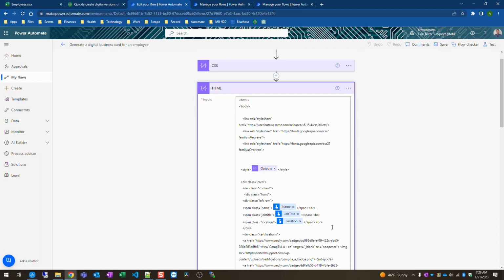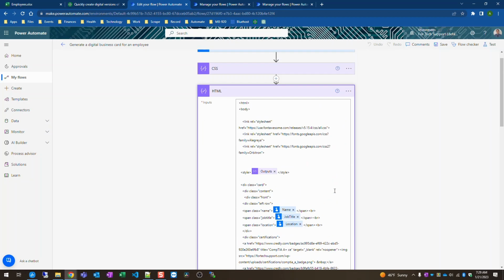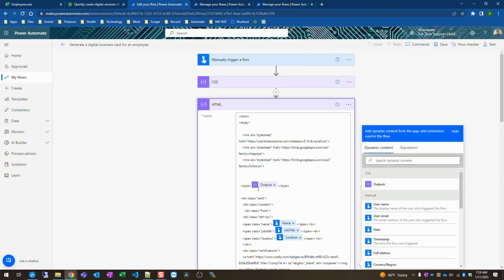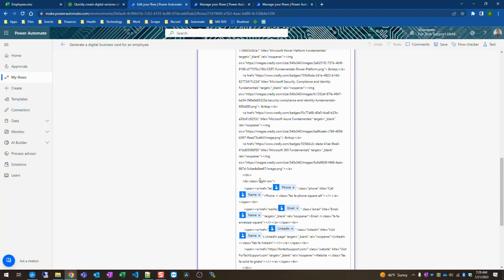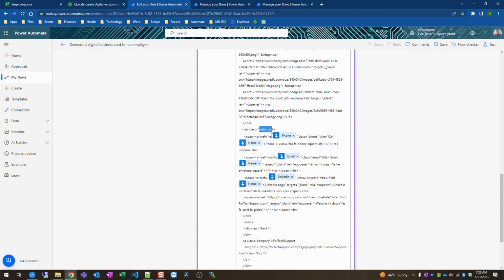The next step is to add the HTML code, and you can see I've got variables in here. So in between the style tag, I've selected outputs from the CSS step here, just by selecting this in between those tags. Same thing down here from the trigger step. I've added name, job title, and location on the left row class. And then the right row class of the card, I've added the contact information, phone, email, and LinkedIn. And for the title of each one, it also shows the person's name. So call name, email name, and visit name's LinkedIn page. The last link will be static for whatever your website is.